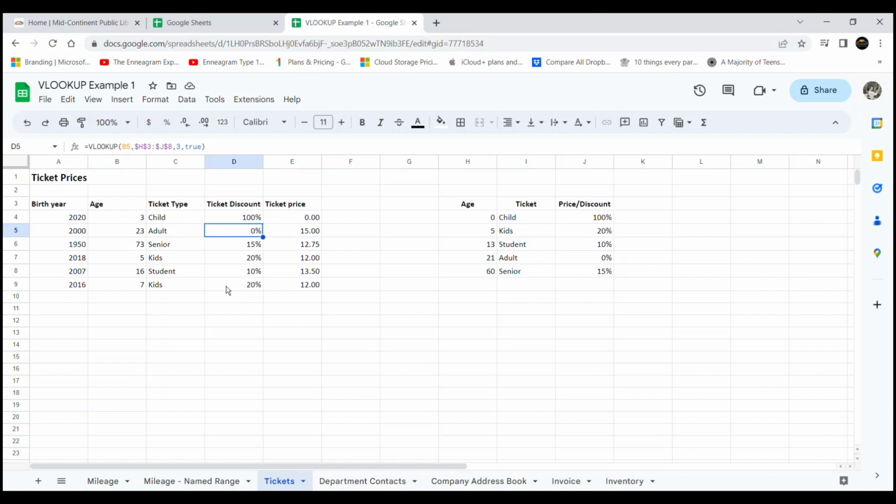And while this is a very small listing, and we could kind of look over at the right and figure this out fairly easily, let's say that you had 50 or 100 people who want to buy tickets, or let's face it, it could be 1,000 people who want to buy tickets. Then Vlookup becomes just a fantastic tool for helping you determine the ticket prices very easily.